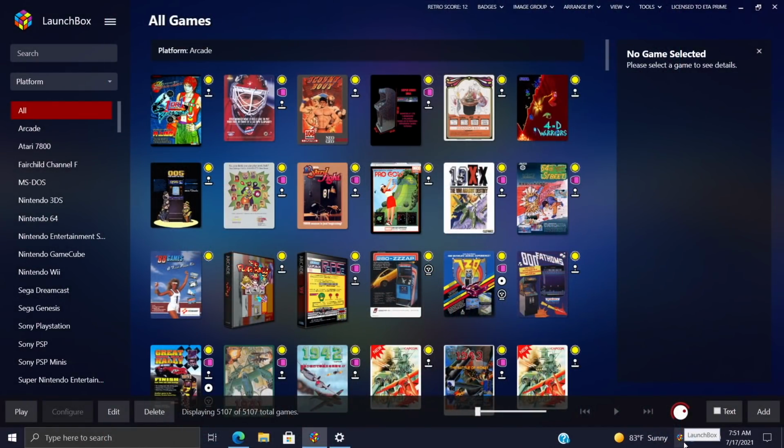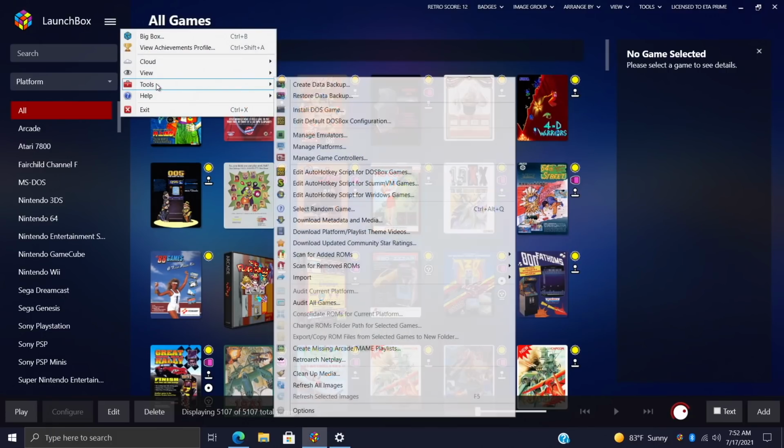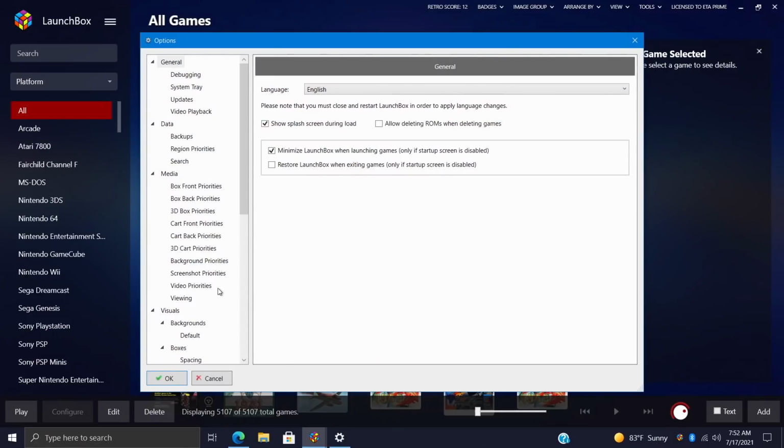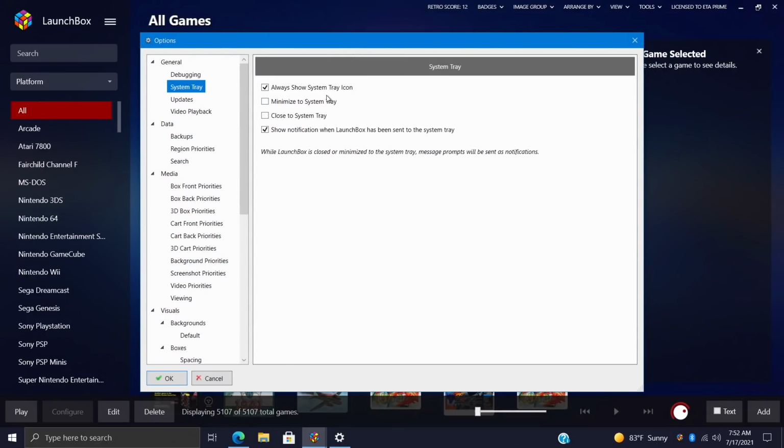Now this will need to be enabled for premium users, and in order to do it, we're going to head to the drop-down, Tools, Options, and at the very top under General, we have System Tray. The first option here, Always Show System Tray Icon. We can also set it up to just minimize to the System Tray if you'd like to, and show notification when LaunchBox has been sent to the System Tray. So I'm just going to choose OK, and you can mess around with these settings here, whatever you prefer.